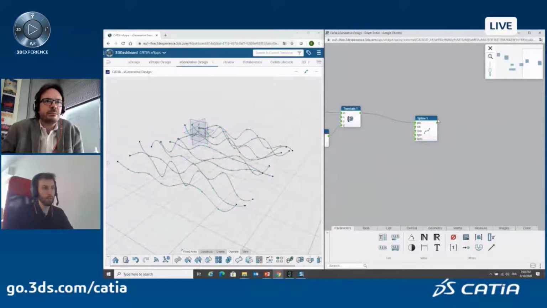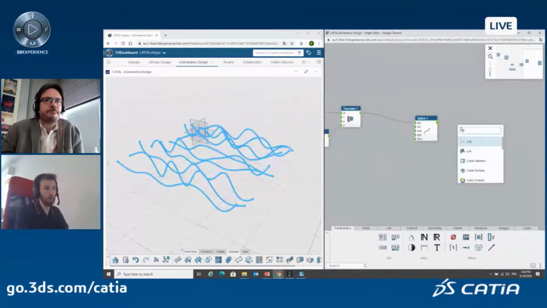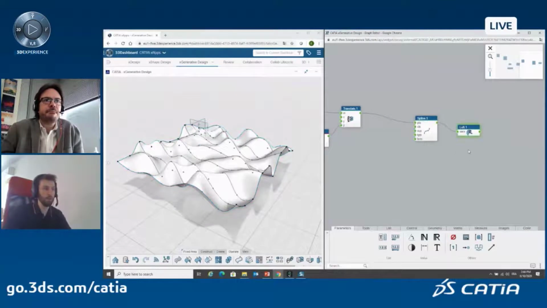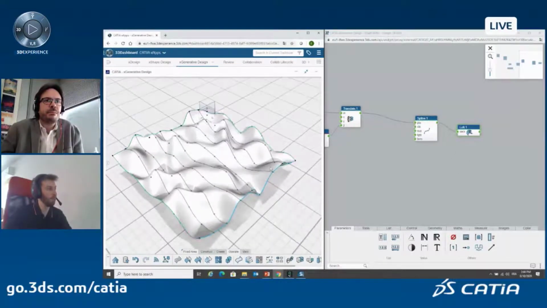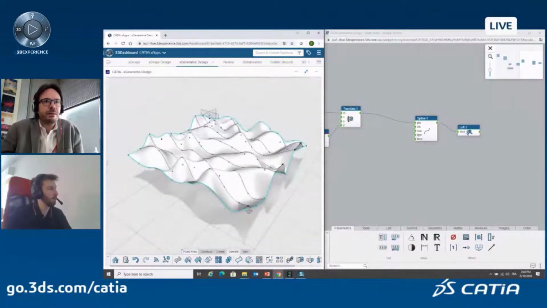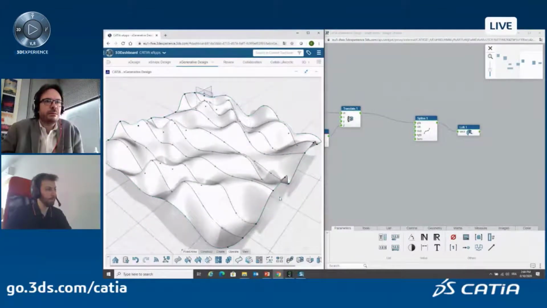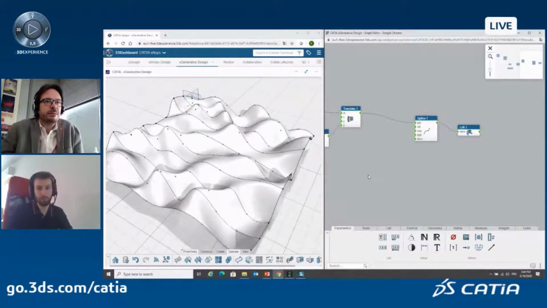And the last step, I will use the spline outputs to create a loft. So the loft is the surface passing through the different sections. And here, the surface is produced because I'm using the different splines as the sections. And you can see this kind of complex shape. You can do it in a few minutes now.